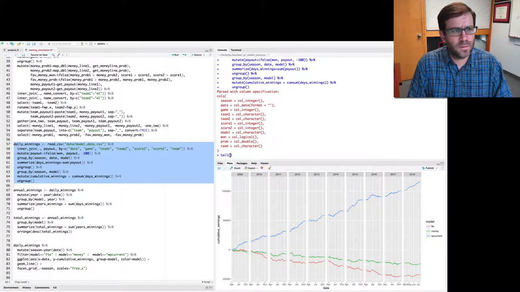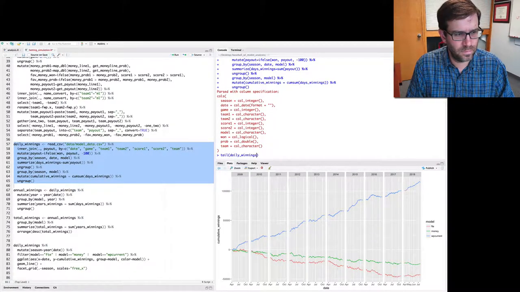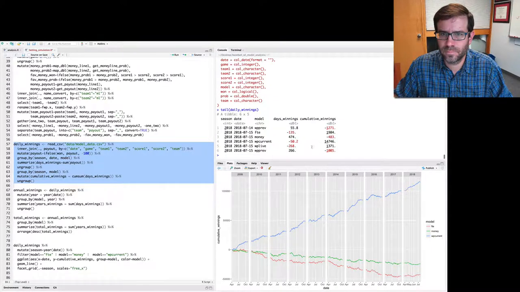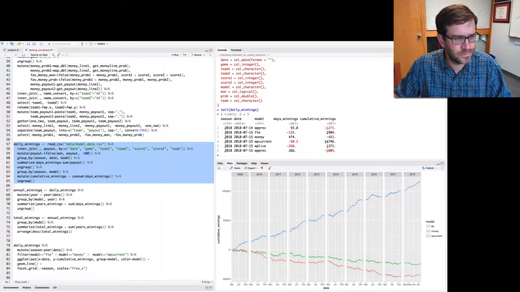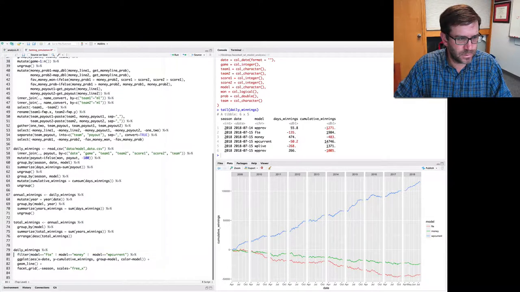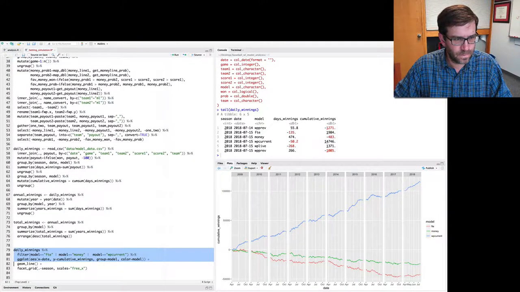Do tail daily winnings. Daily winnings. So we don't need to do this anymore because we already got that in daily winnings. AES date cumulative winnings group model.